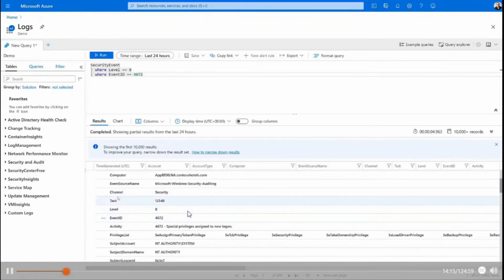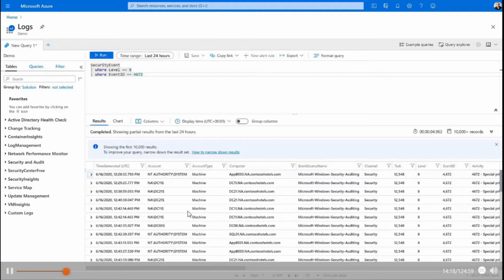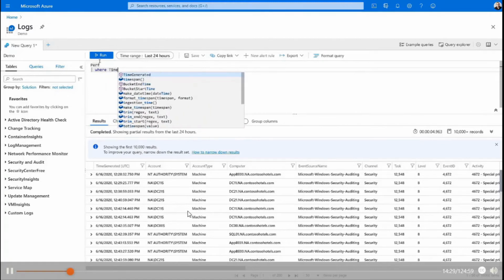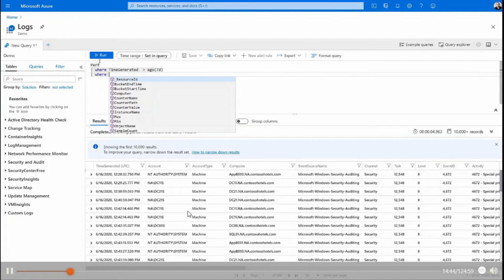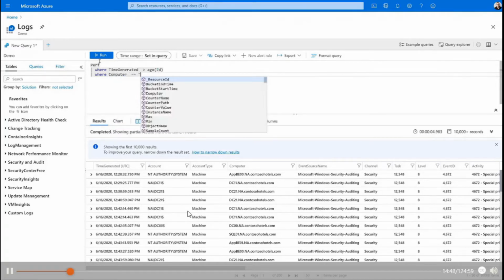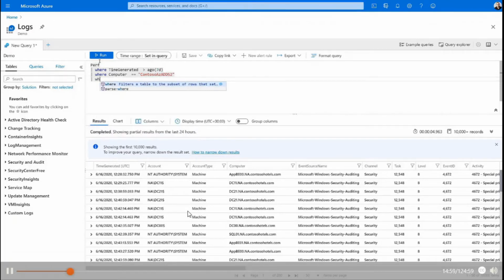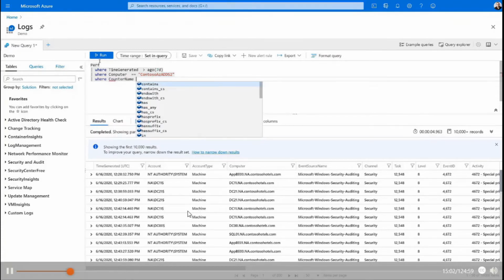So again, you can see this kind of data here, and of course, I can also see this in charts. For example, I want to see performance data where time generated is bigger than ago 7 days. And then I can also do another where condition on the computer, and I can specify a computer name like Contoso AZATTS2, so the specific computer.